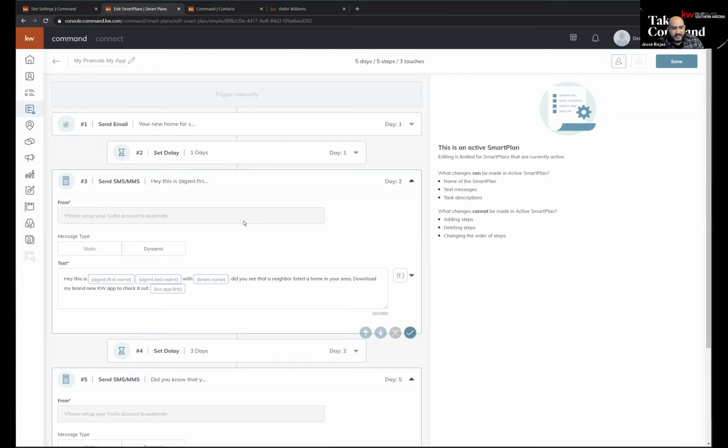What's Twilio? Twilio is a text messaging service that Keller Williams has partnered with to facilitate our automatic text messaging requirements. Do we need that account? Do we have to have that? You don't have to have it. What it will do if you don't is create a task for you to send that text. If you have it, it'll do it automatically for you. It's pretty reasonable in terms of pricing. So cost per text message is pretty reasonable.